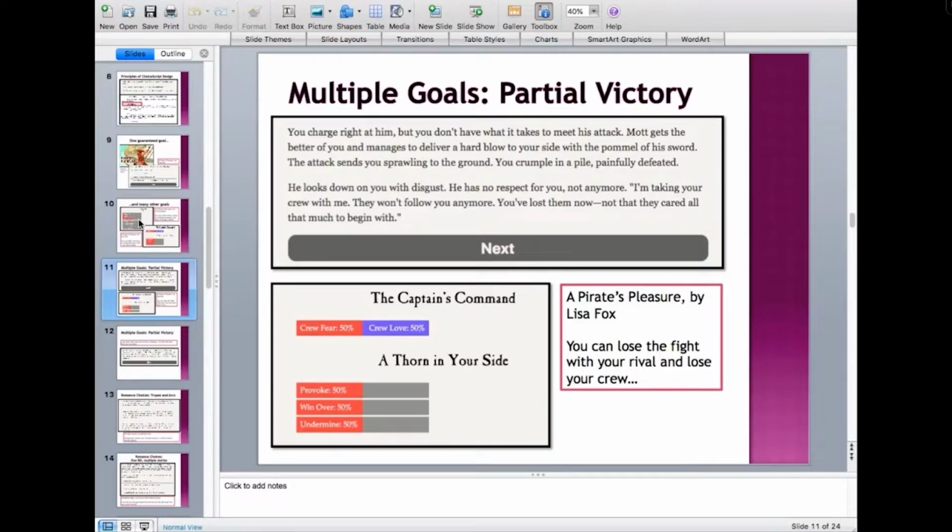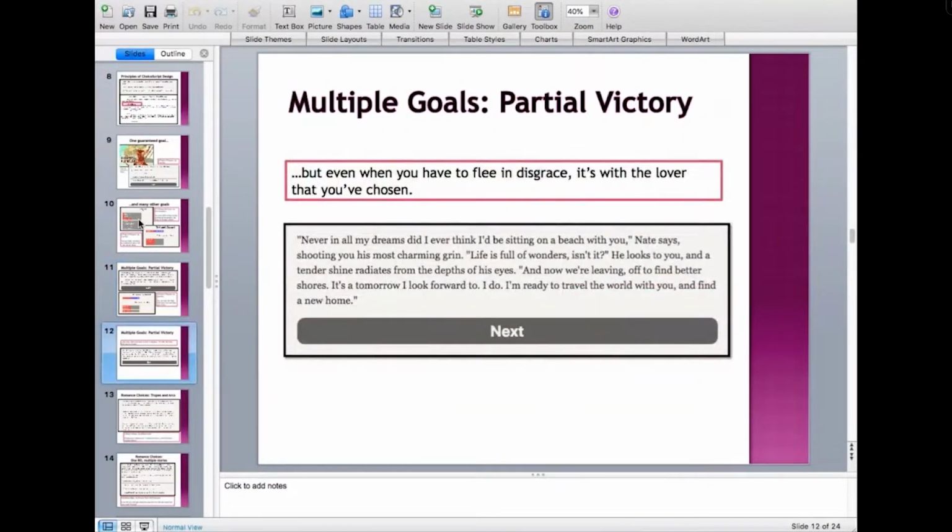So you have failed in everything on the screen that you have tried to do. But when you make your defeated way back to camp, the person whom you have chosen to spend the rest of your life with is still there for you. You have succeeded in getting your happily ever after, even if you have succeeded in nothing else. Even though you have to flee because your crew has abandoned you, Nate, whom you've chosen here, says, "We're leaving, off to find better shores. I'm ready to travel the world with you."